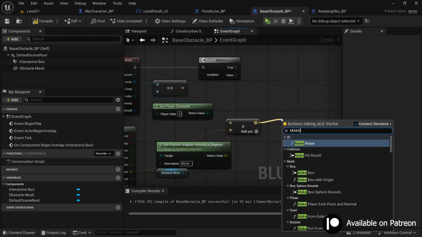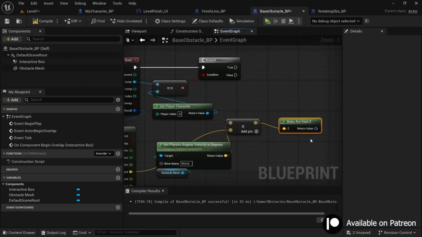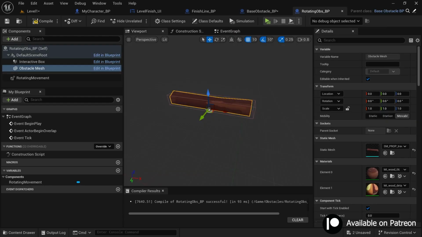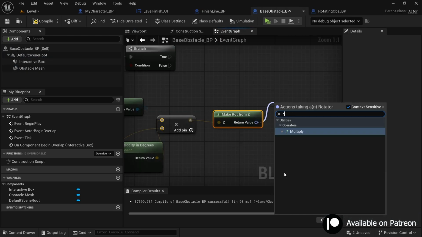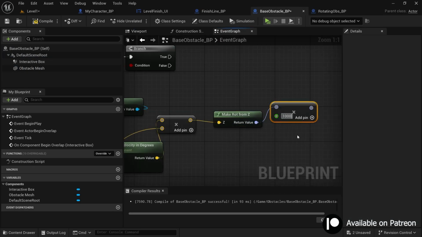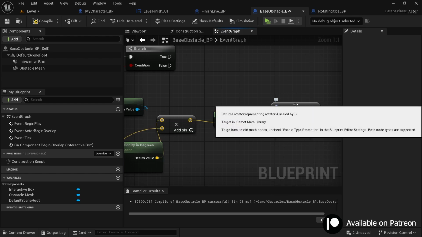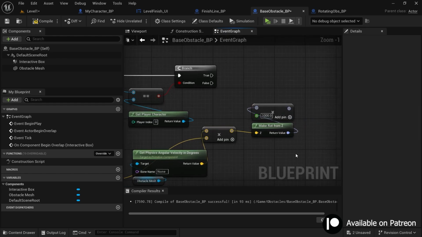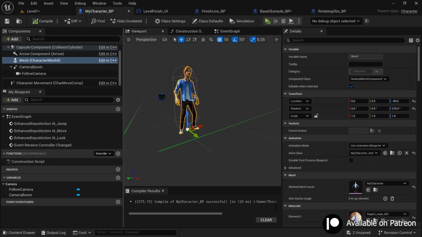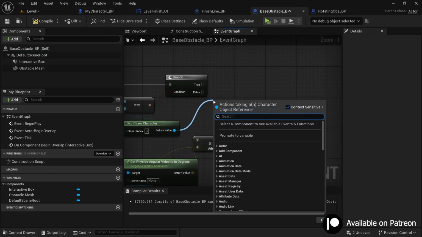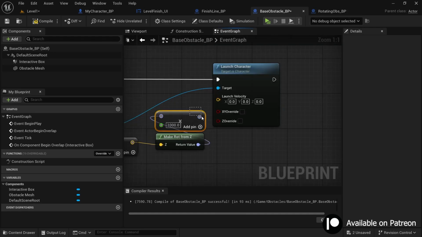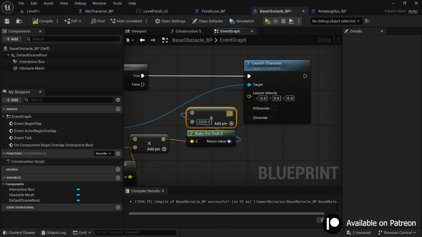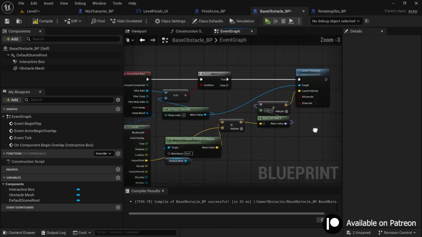Alright, so after this, search for make rotation from Z. We did this because we only want that rotation value from the Z axis. And now we are going to multiply this to amplify the effect, and let's set the value here 1000. So this way we have calculated the hit velocity of the obstacle, and now we just need to push this character in that direction. So for that, from here search for the launch character, and here plug this to launch velocity. Alright, before that we need to convert this pin to vector, and now you will be able to plug this here. So I think this should work.